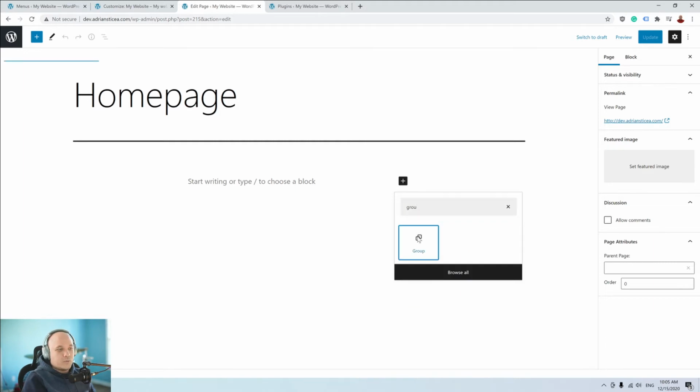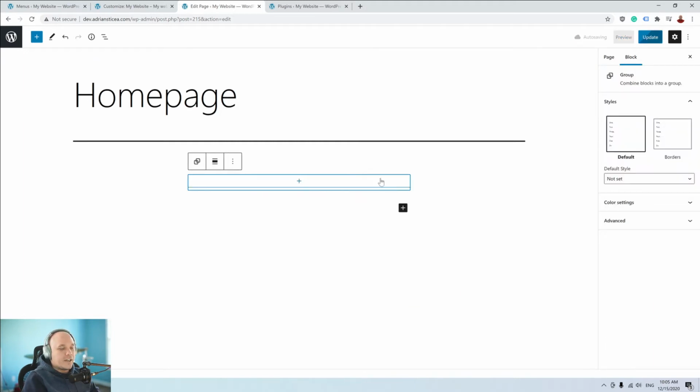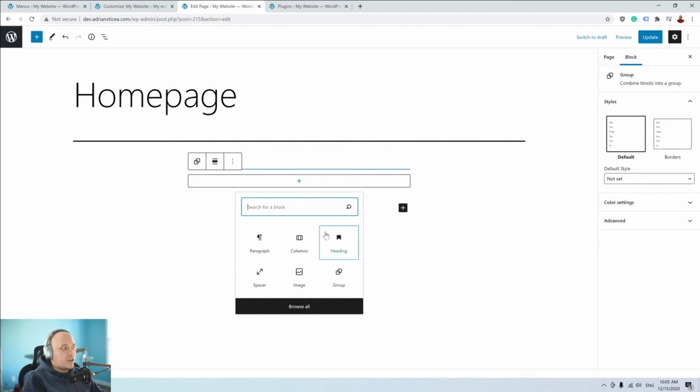I'll search for group and add the group. I will leave it as is, as for the width, because on the top banner I don't need to stretch the width of the section. And I will be adding a heading.